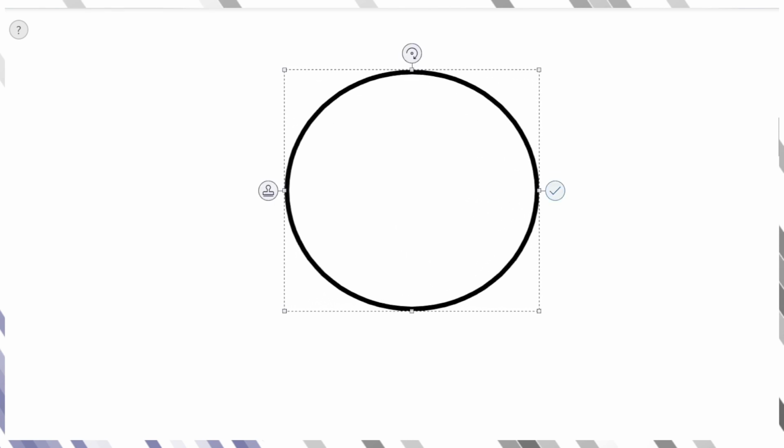Hi folks, in this video I'm going to teach you how to find the area of a circle. So if we have a perfect circle, we can find the area if we know the radius. The radius is the distance from the middle of the circle to the edge. So let's say the radius of this circle is 7 centimeters.